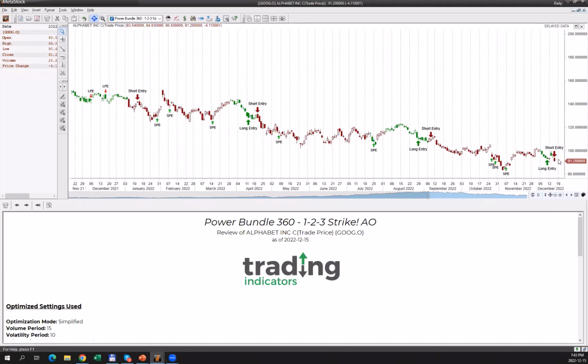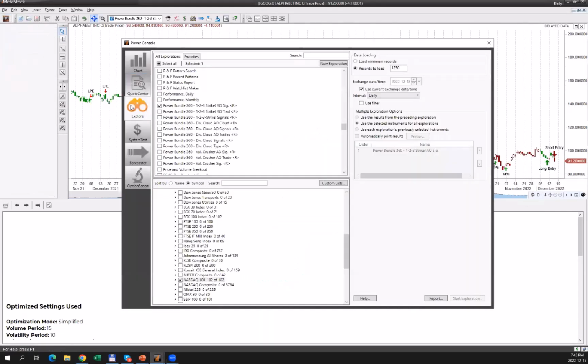We can also scan for entries which happened earlier, and we'll still have an open trade. Let me show you how this can be done. So I'm going back to my Power Console. In this case, instead of using the 1, 2, 3 strike AO signals version of the expression, I'm going to use this one here, 1, 2, 3 strike AO trade version, which basically scans for open trades. And in this case, I'm going to apply the use filter. And there's also a reason for this. So let's run this again.